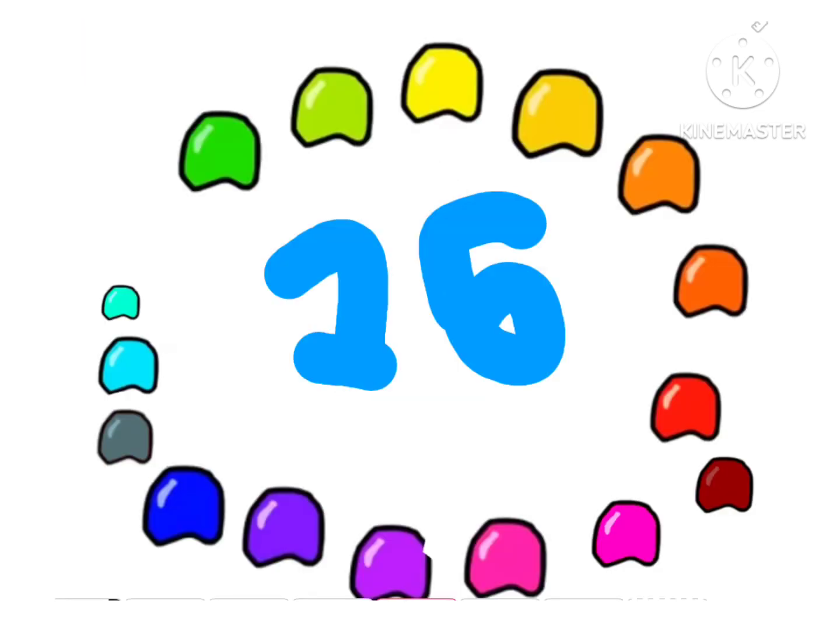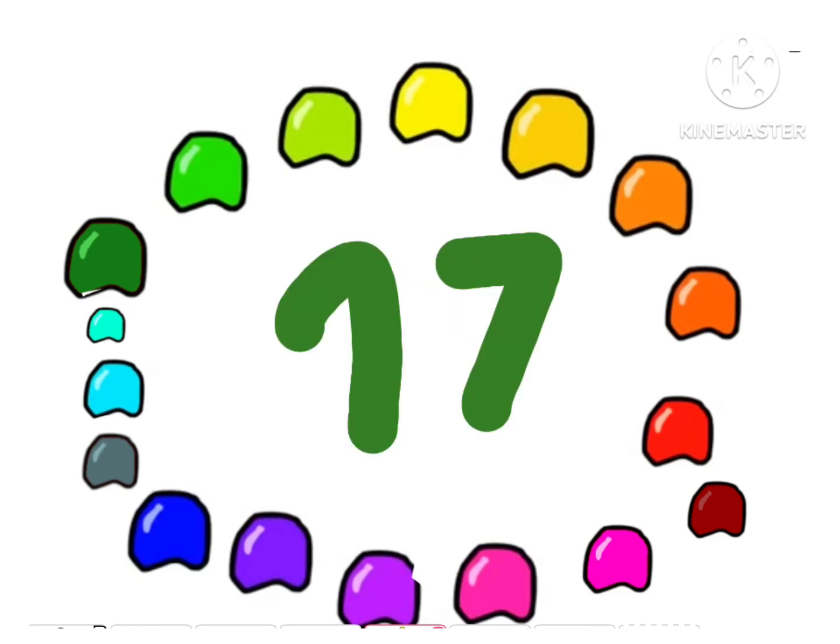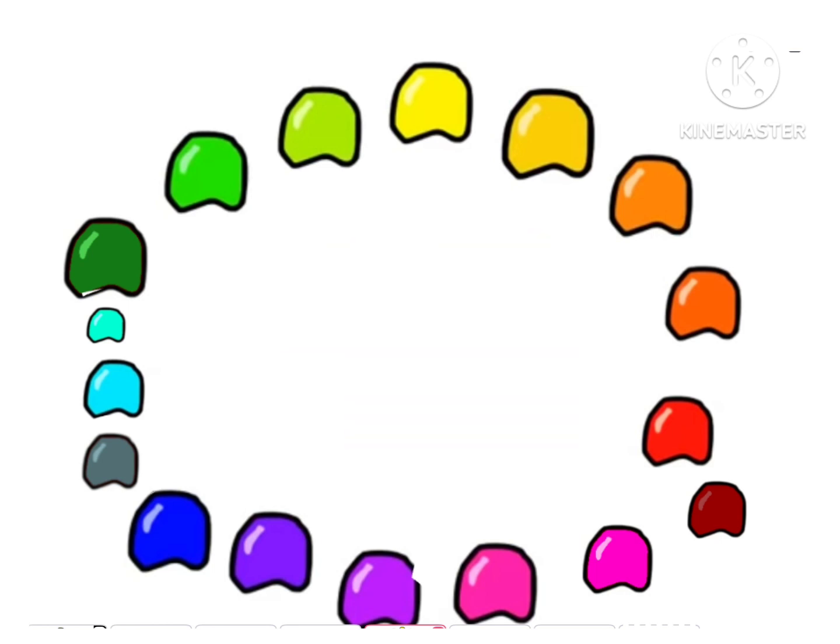Blue and white makes cyan. Cyan, 16. And finally, soft green. Soft green, 17. Yay! New color mixing.